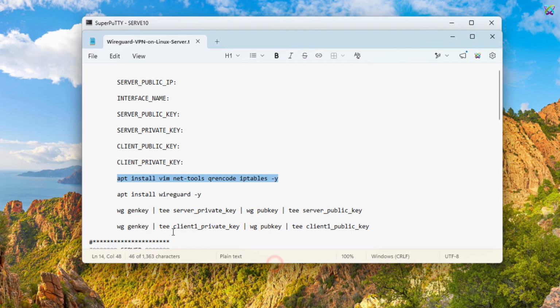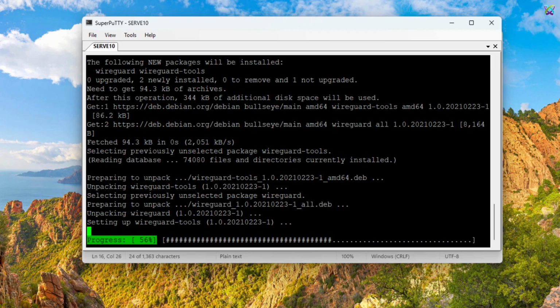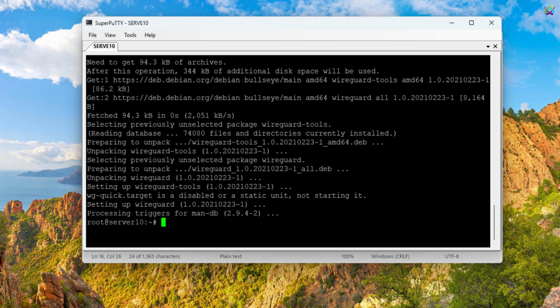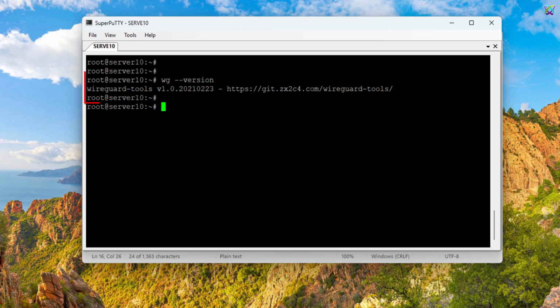Next, install WireGuard on the Linux server. This is the main component that allows us to create and manage the VPN tunnel on the server. Once the installation is complete, you can check the installed WireGuard version to confirm that the installation was successful. If the output shows the WireGuard version information, it means WireGuard has been successfully installed on the server.